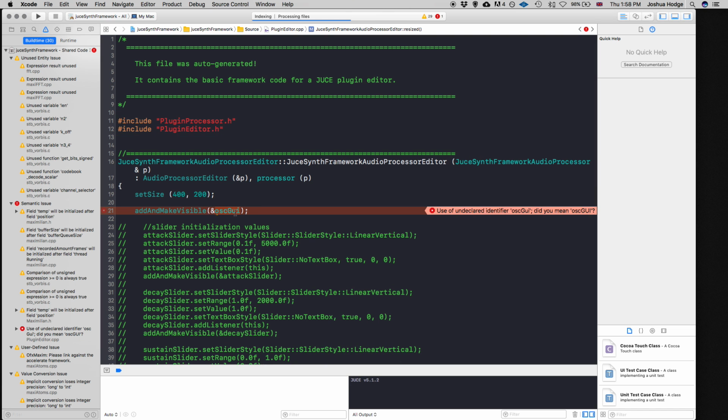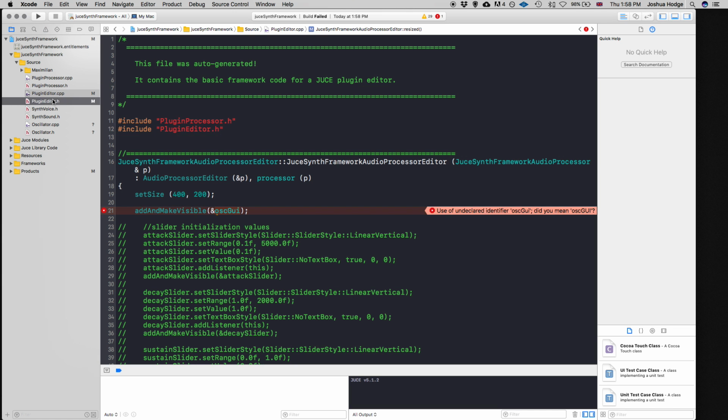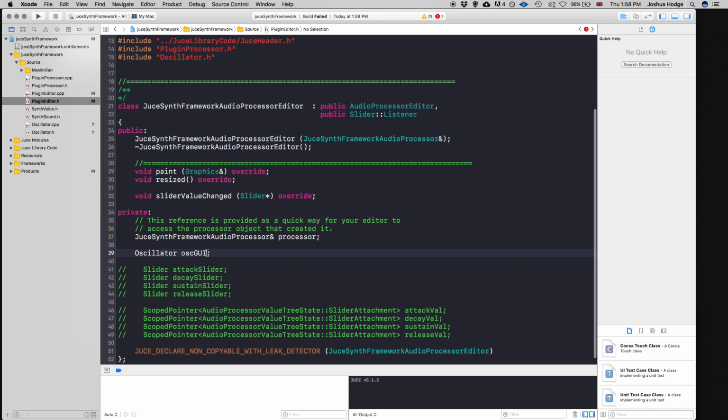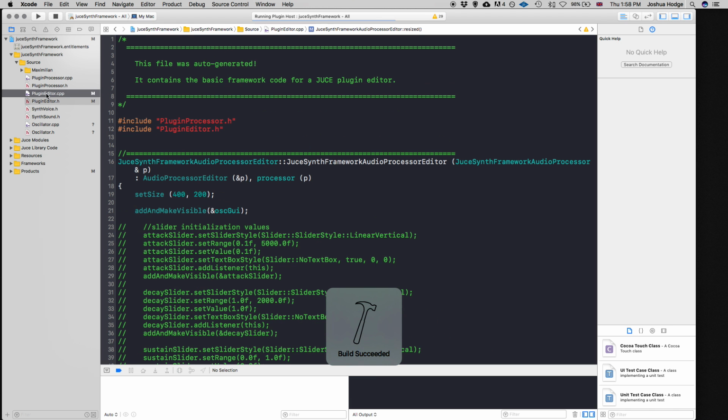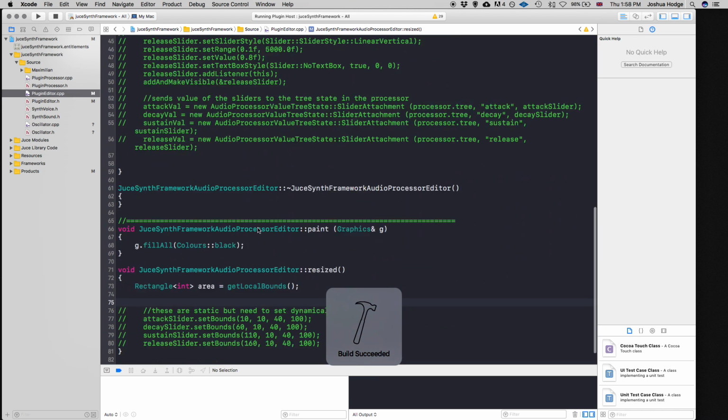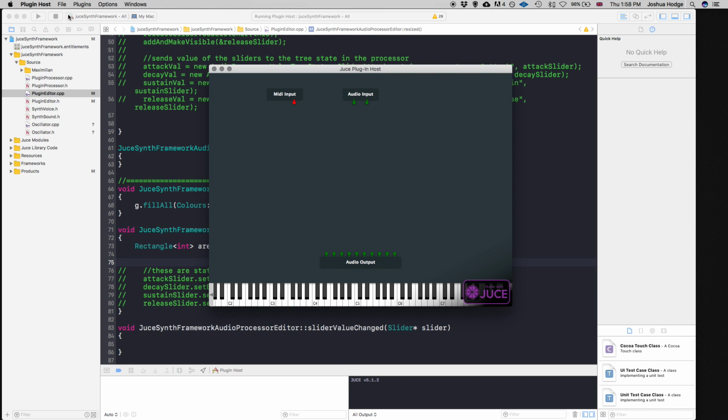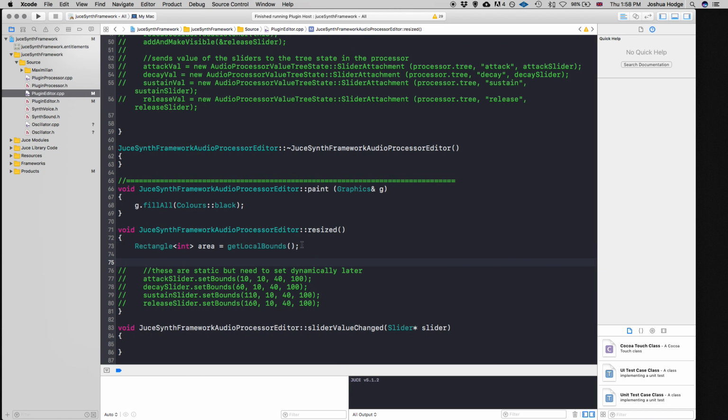Oh yeah, I'm not going to capitalize the GUI. I'm just going to call that oscUI like that. Okay, so let's see if it compiles all right for us now. Cool, look, everything looks fine. So, okay, great.